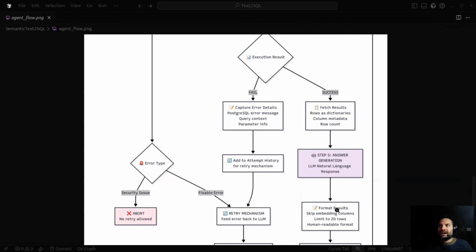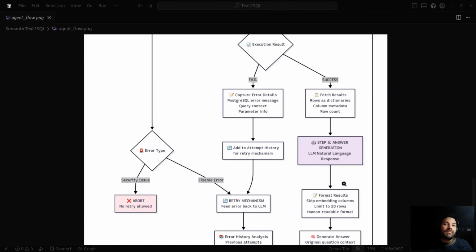So step 5 is the answer generation, bringing it all back to human language. The system formats the results, skipping embedding columns and limiting output to 20 rows for readability. Then it uses another LLM to generate a natural language response that puts the query results back into the context of your original question. The result: a human-readable answer that feels like you are talking to a knowledgeable database expert, not a computer. But here's what makes the system truly intelligent: the retry mechanism.